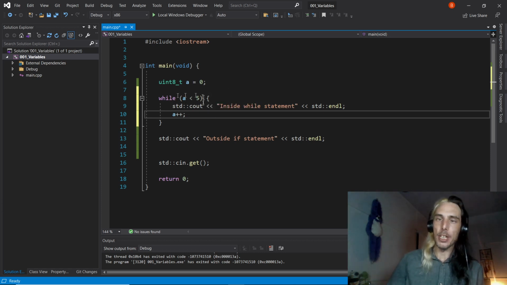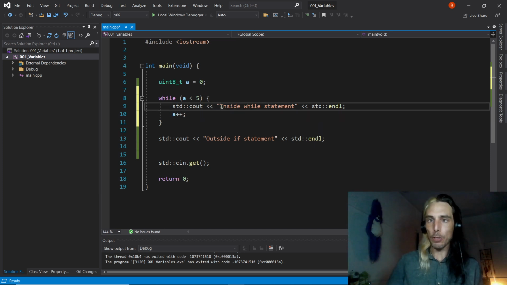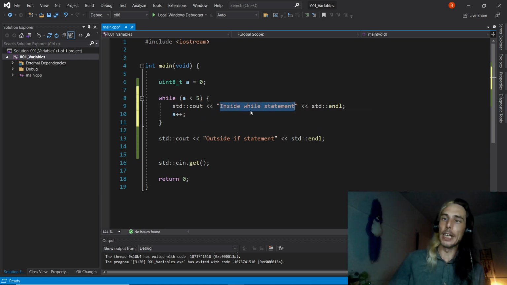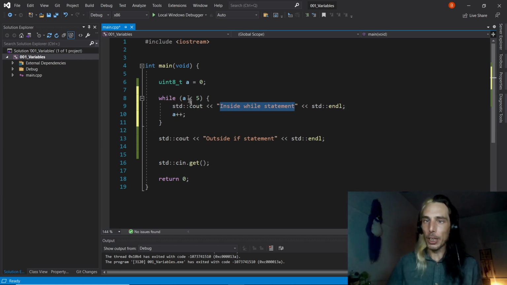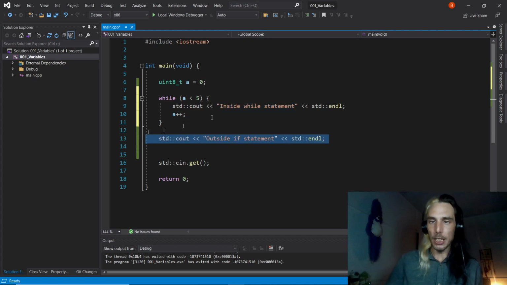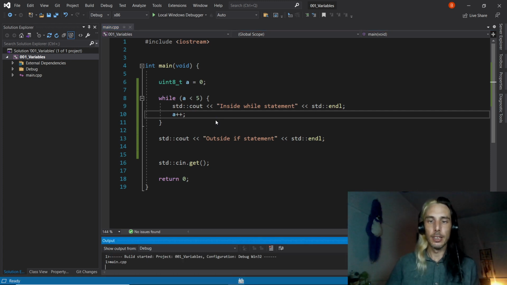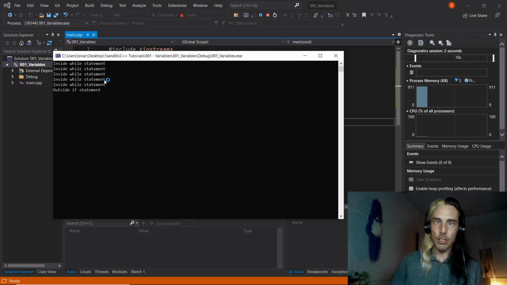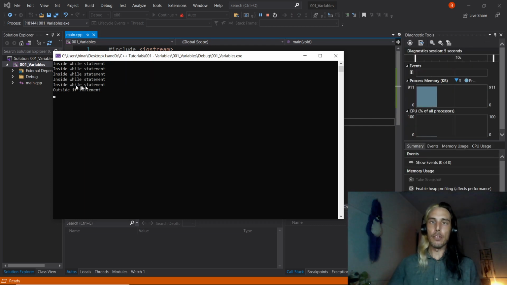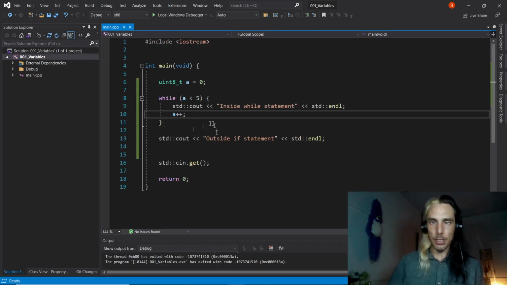So what this should do is actually go through and loop 5 times. So we should get 5 copies of this text showing up. And then it's going to exit out of the while loop because at that point a is no longer going to be less than 5. And then it will run this bit down here for us. So if we run that now, we can see that, as I mentioned, it's done the inside while statement 5 times, and then we've got the outside text being printed in there.